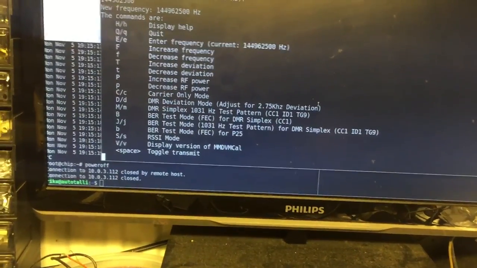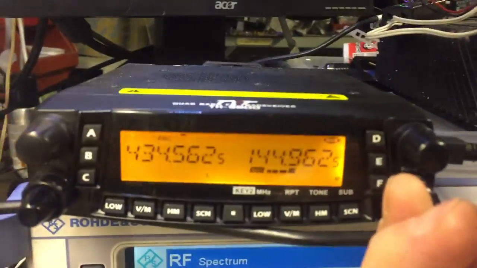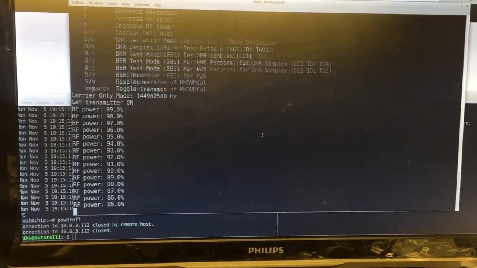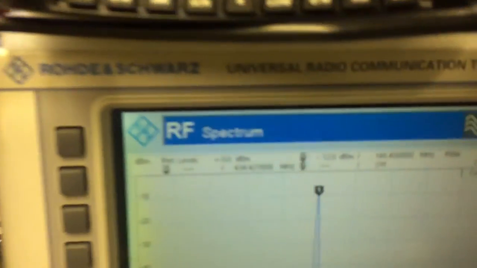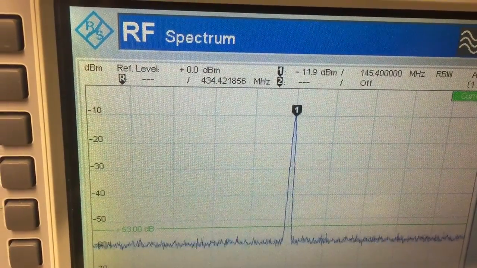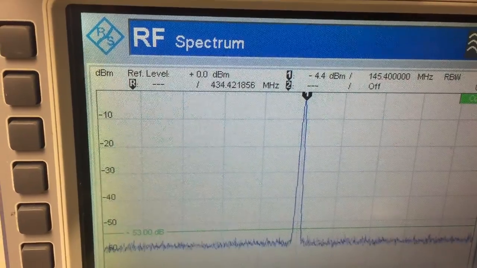First we go to carrier only mode, C, and then spacebar, and we have the signal here, and we have the signal here as well. So now the signal is there at full power, and you can increase and decrease power here with the letter P, Papa. And this is a bug. You will hear that sound when we decrease and increase, and you see here decrease and increase like that. Okay, this is the transmit power, that's okay.